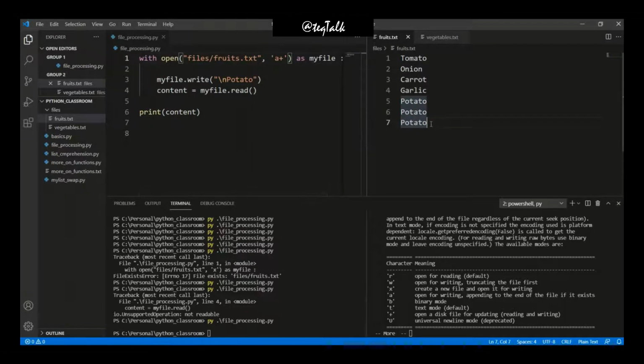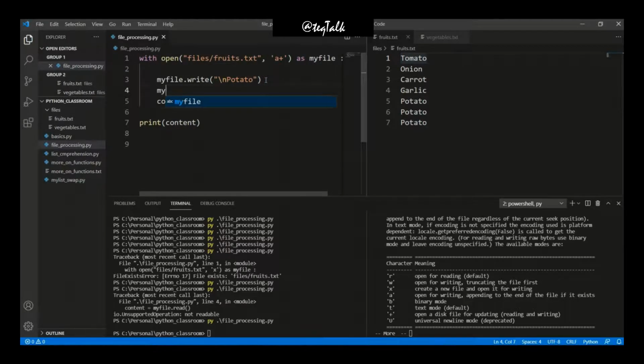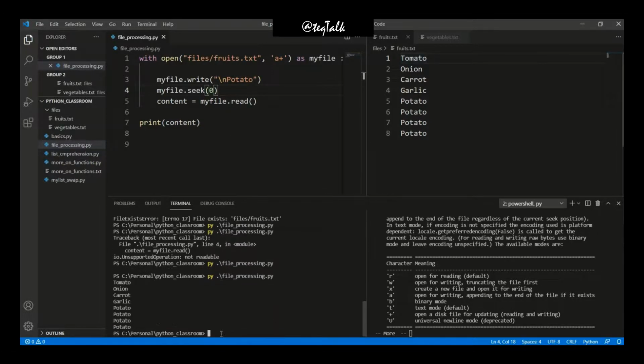To take this cursor to the starting of this file, that means the starting of tomato, we need to use another method called seek. To keep the cursor at the 0th position, we give 0 inside this seek method, and then I'll run it, and you will see this content is printed over here.